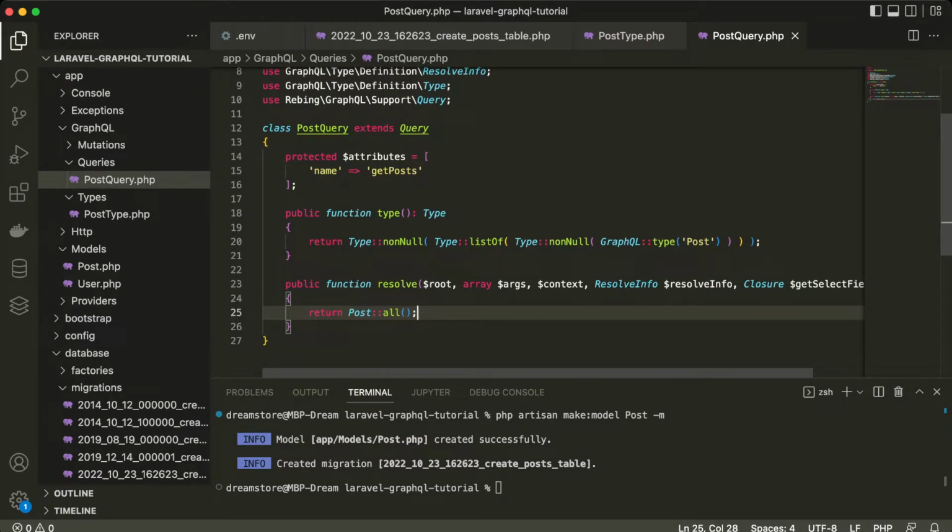So as you can see, there are three important things. So first, this is the protected attributes array, where we define the name of the query. The second important thing is to create a type function, and inside this function you're defining which object type you use inside this query. And the last important thing is to create a resolve function with all these variables, and inside this function write code that will do some logic inside this query.